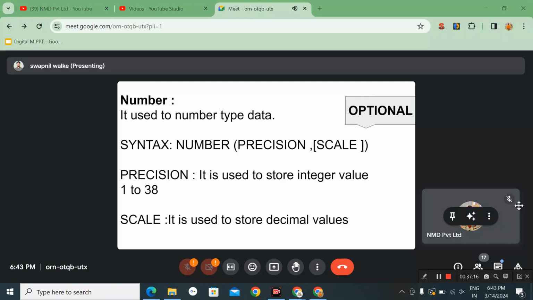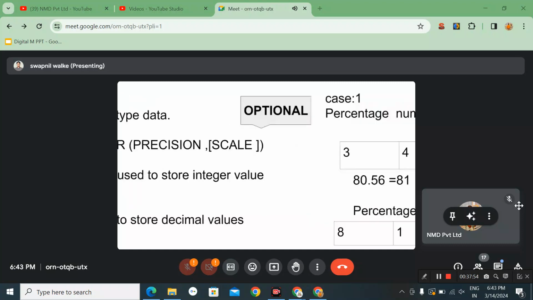I will explain this one. Like you may see in Excel, when you store large digits, they get converted into E format, because it is exceeding the size. Same thing here: up to 38 digits. Before the decimal point, you can store 38 digits, and scale is what we store after the decimal. There are some examples.